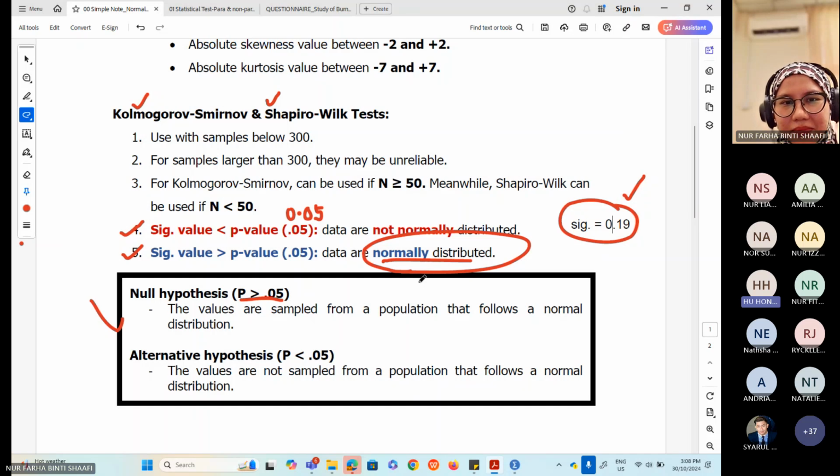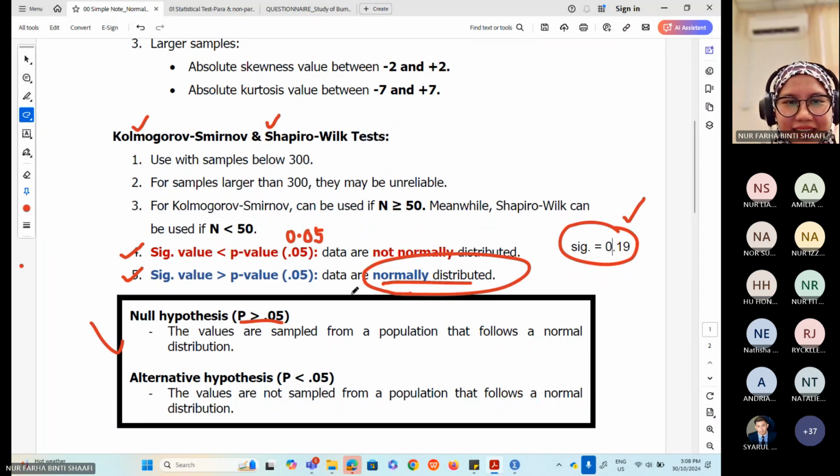Is it more or less than 0.05? It's more than the p-value 0.05. So that means these data are normally distributed. Okay, very good. Thank you, Aaron, isn't it? Yes, doctor. So very good, that is how you analyze your data for Shapiro-Wilk.